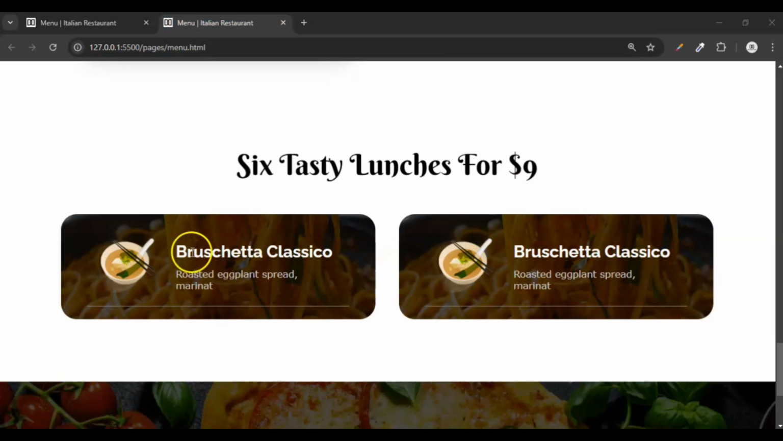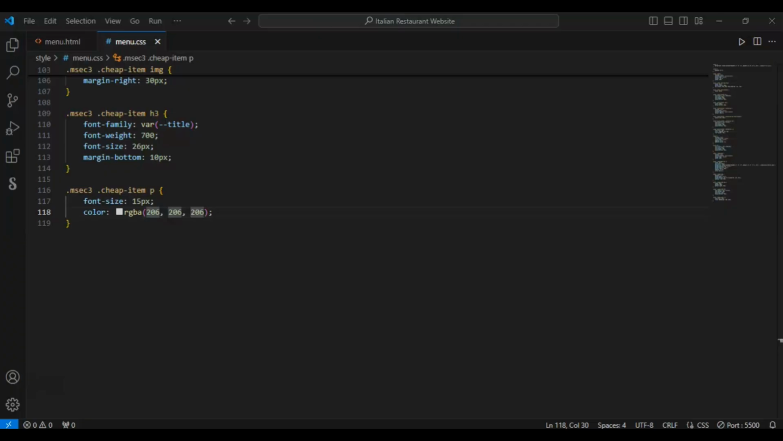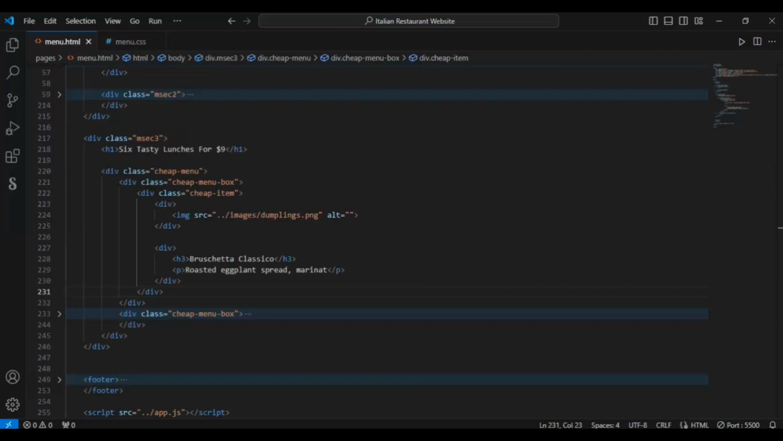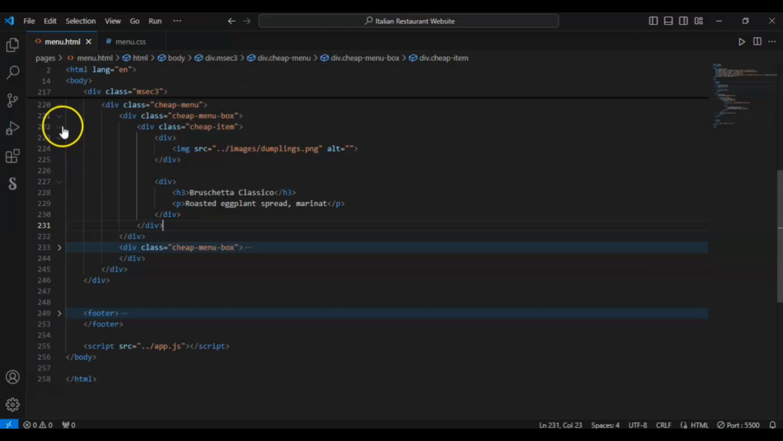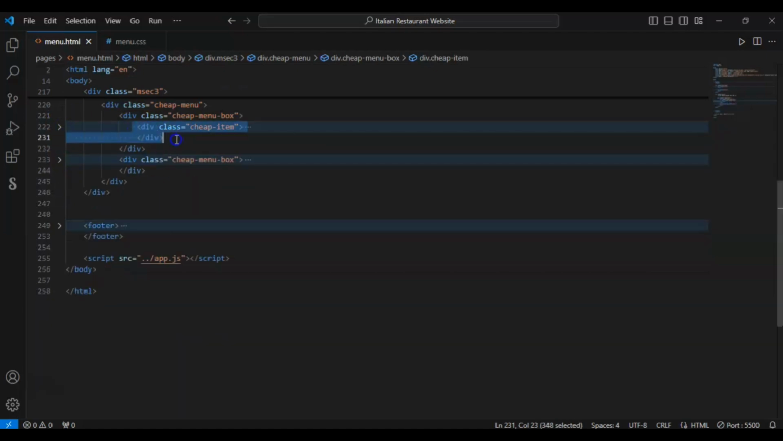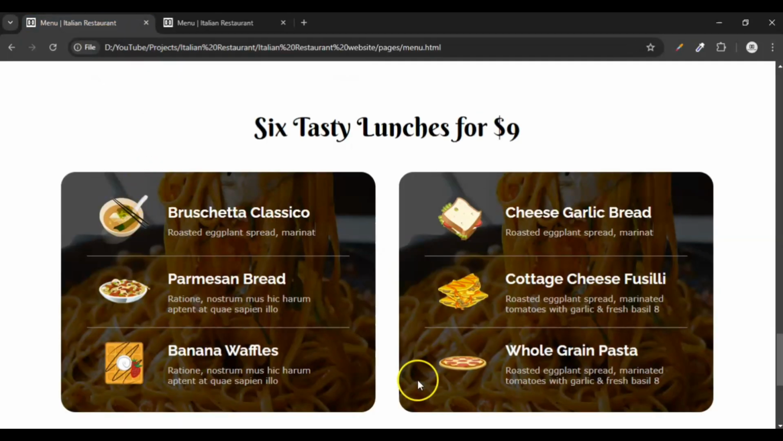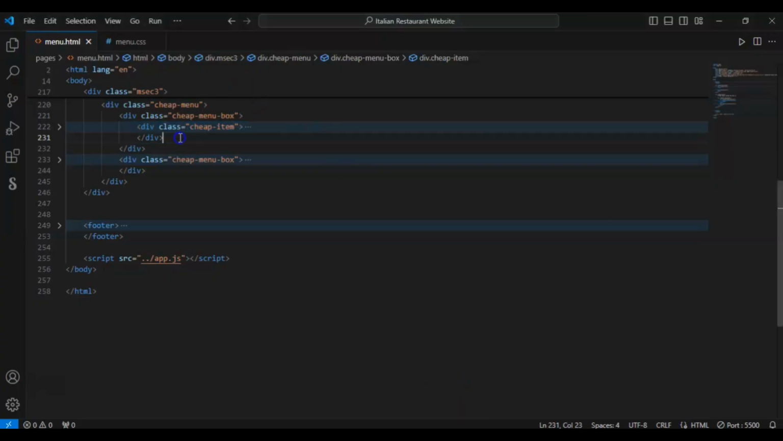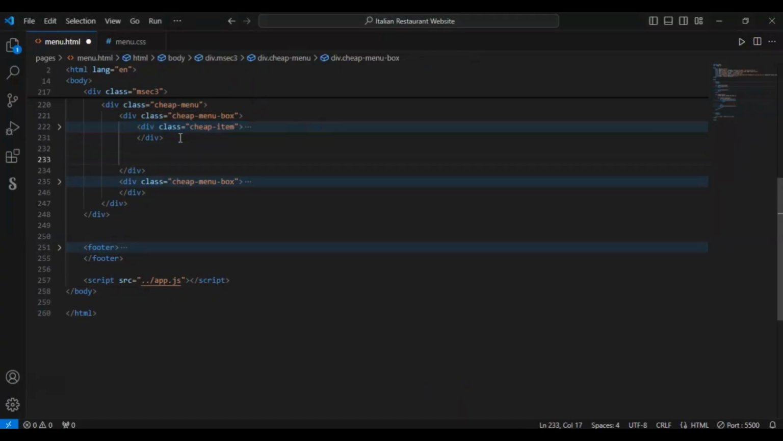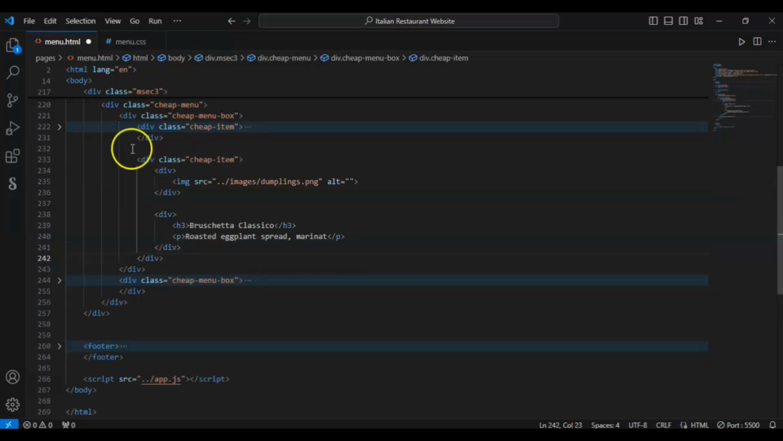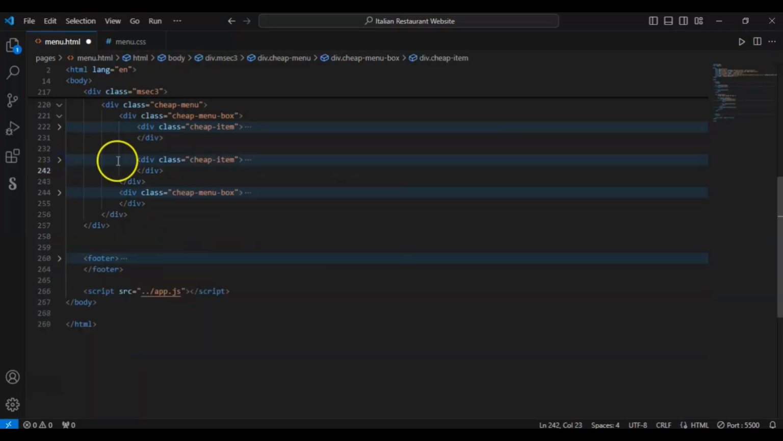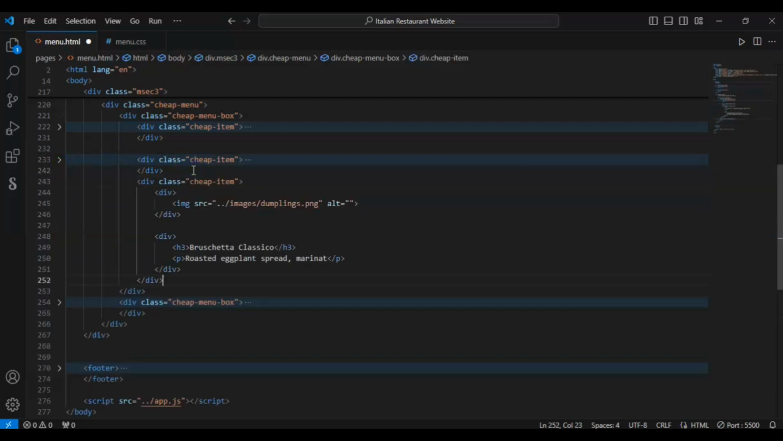So we now just have to copy and paste this item div. Go to your HTML file. Open this cheap menu box. Copy this cheap item, Control C. How many cheap items are there? Let me see. 3 cheap items are in the cheap menu box. So Control V. Wrap it and again Control V, wrap it.